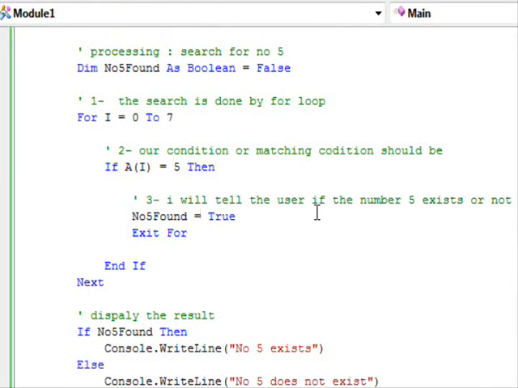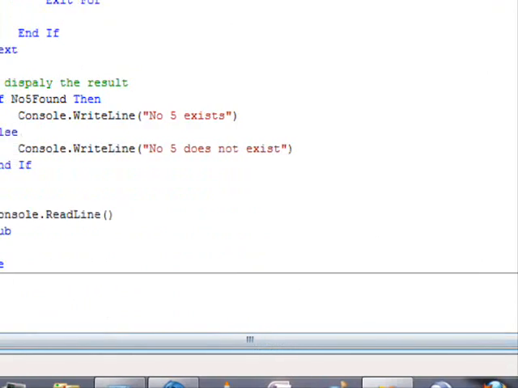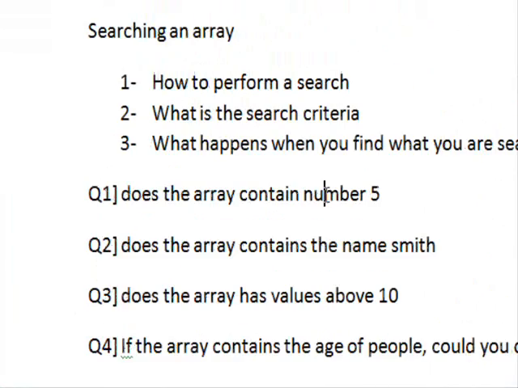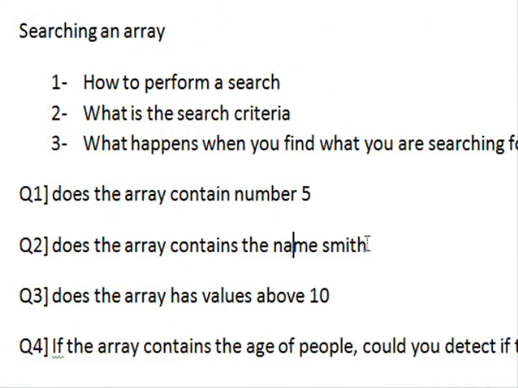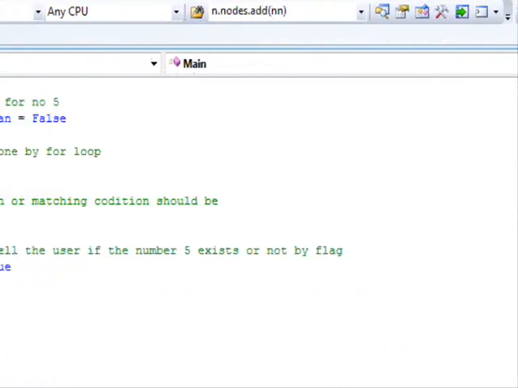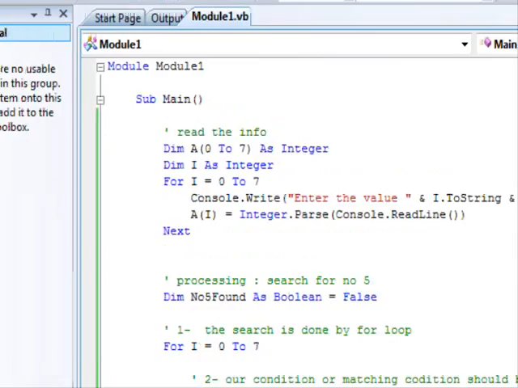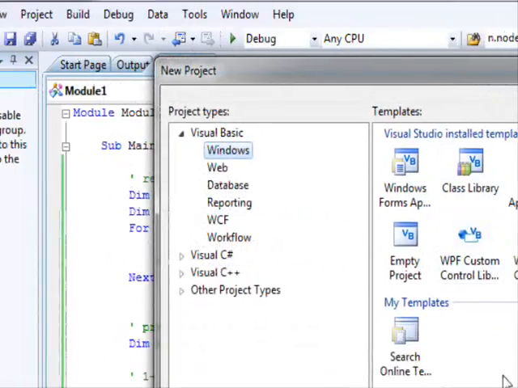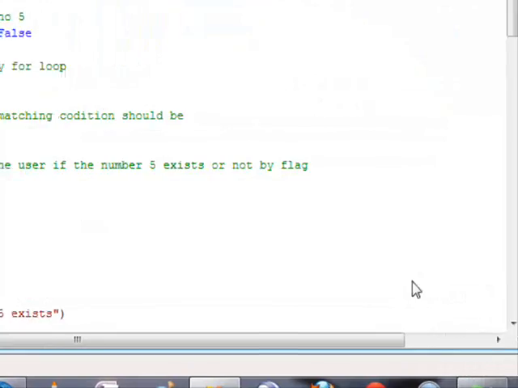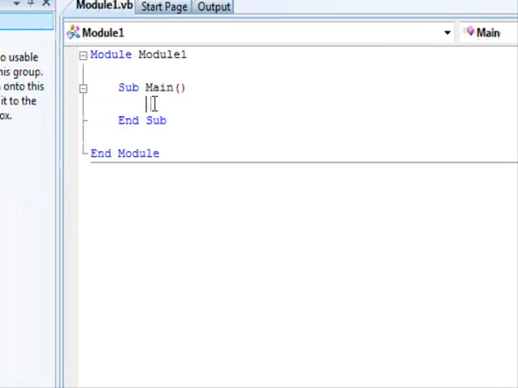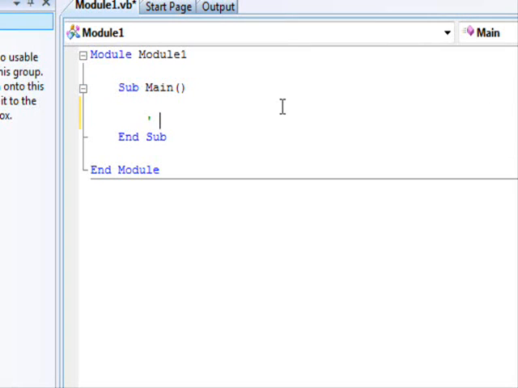Now let's have a look at the other questions here. So now, does the array contain the name Smith? Okay, so basically what we are gonna do now is something very similar. So I'm gonna start a new project here, and I'm gonna repeat this.